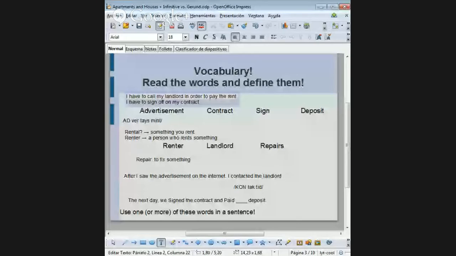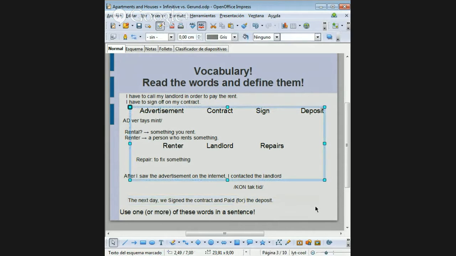But that was good. And Elise, what about this sentence? What's missing? It's an article. The next day, we signed the contract and paid for the deposit. Okay. You could use the preposition too. So, paid for the deposit. That would work. You don't need it, but it is good. Pay for the deposit or paid the deposit.